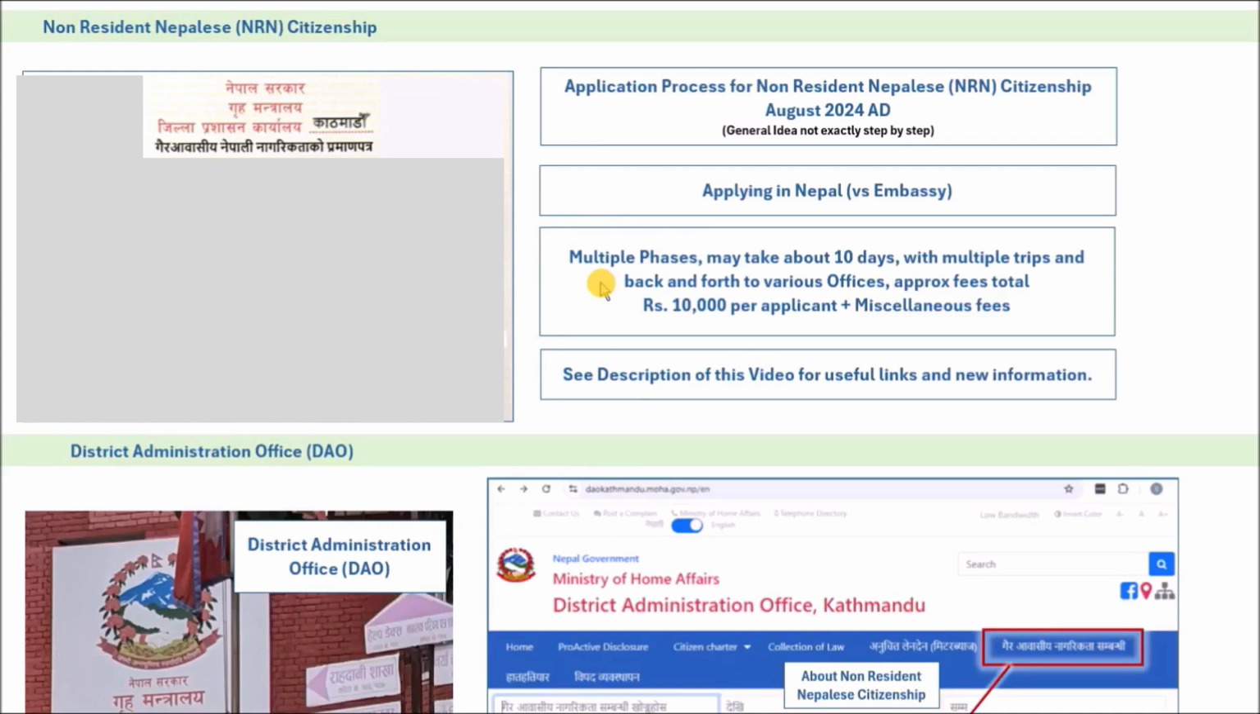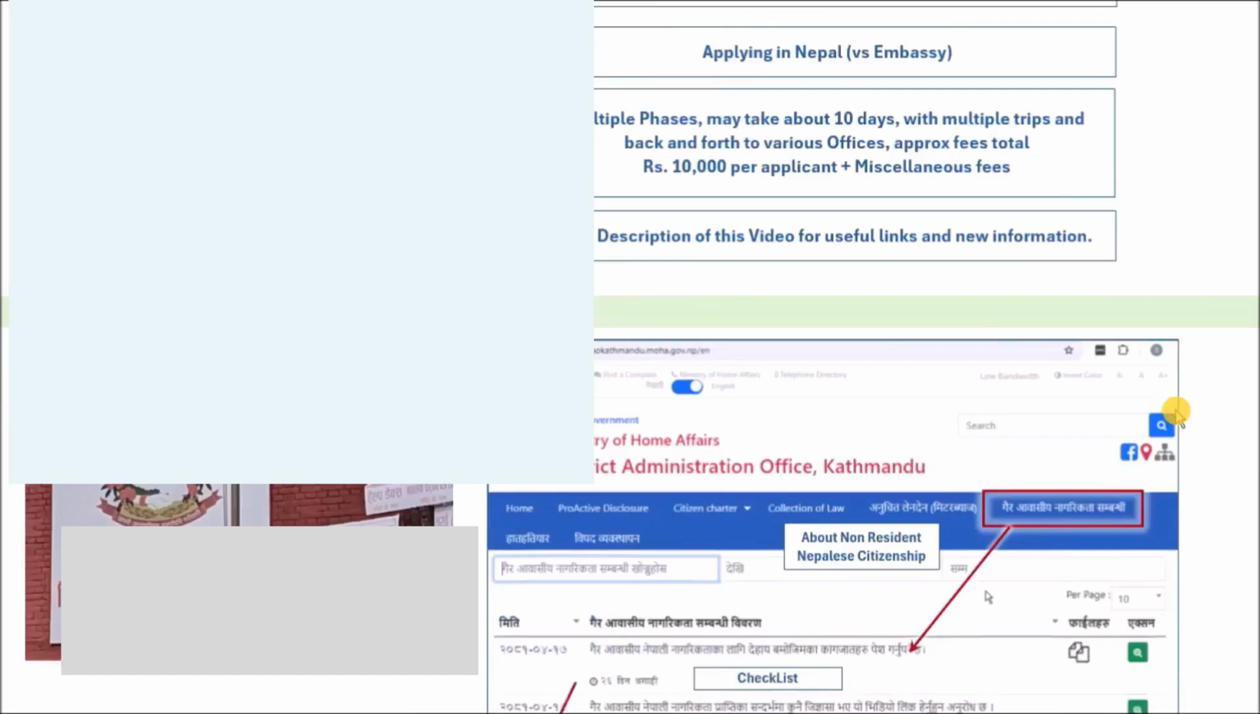It may take about 10 days, and you will likely need to make multiple trips back and forth to various offices. In my case, the total fees I paid was rupees 10,000 per applicant and other miscellaneous fees. I will share more details later in this video. You can also see the description of this video for useful links and new information.